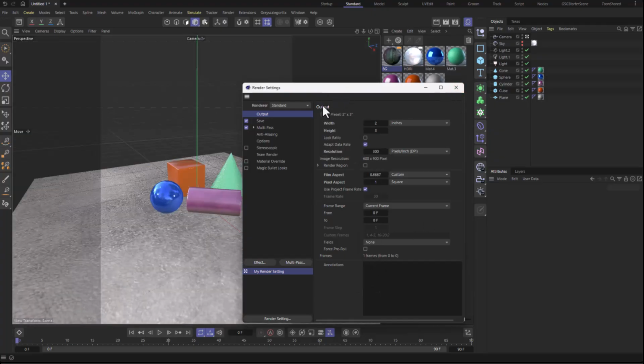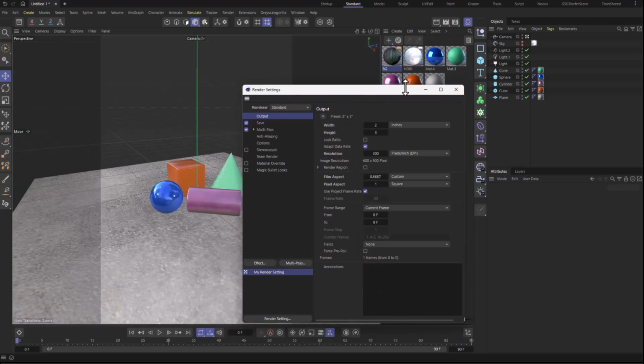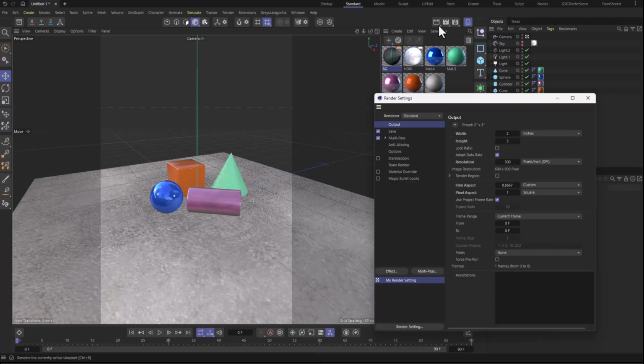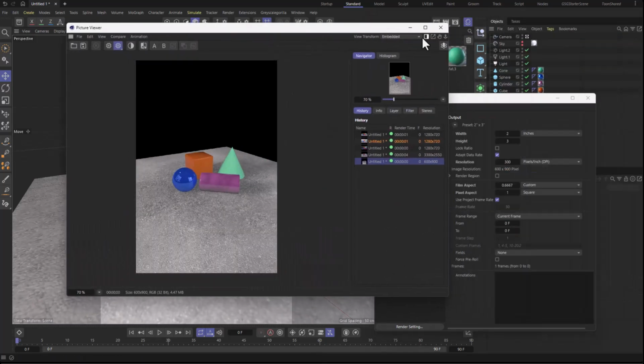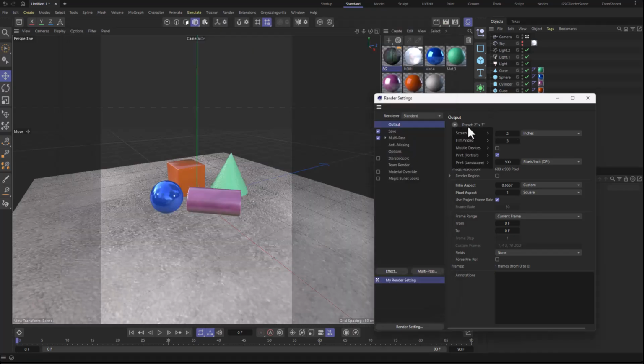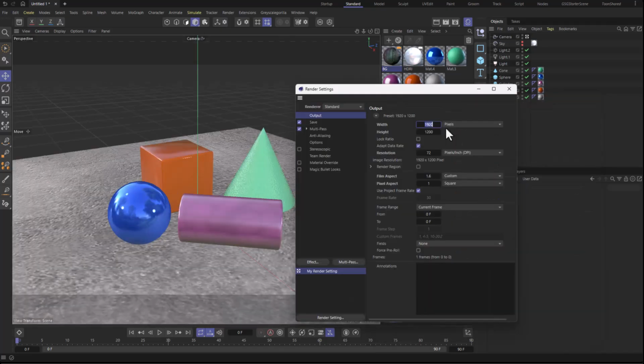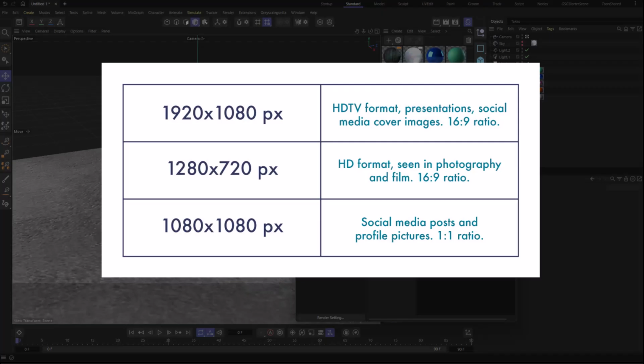For example, if I select a 2x3, you notice how my safe frames change. And if I send this to render, this is how that would render. So when you select a preset, your width and height change as well as your resolution. You can also change the width and height manually. So you can input here 1920 by 1080 as an example. This is a table for some of the most common ratios that you're going to use.